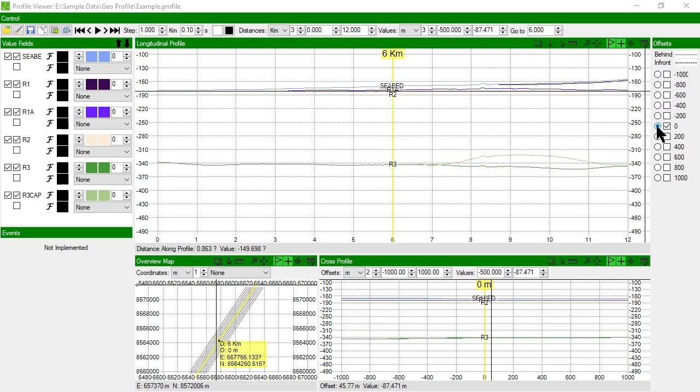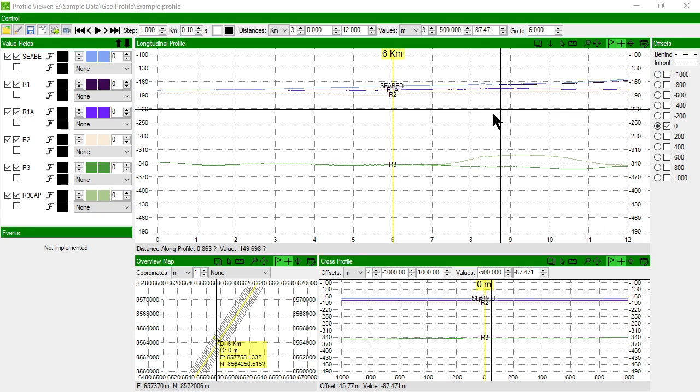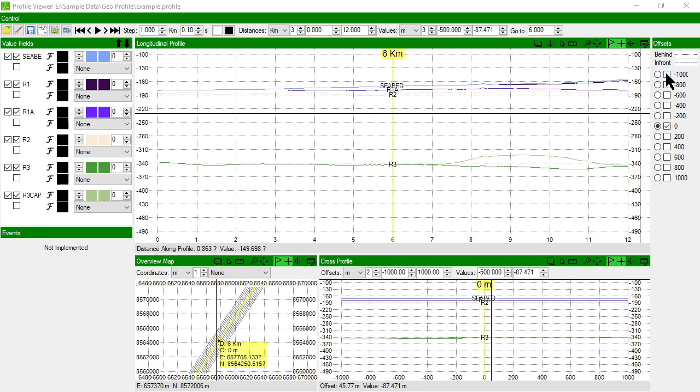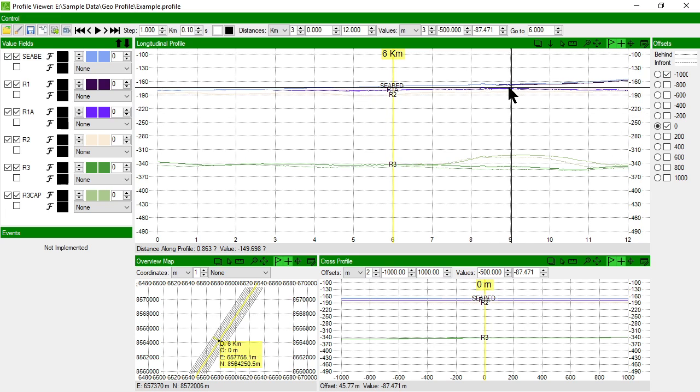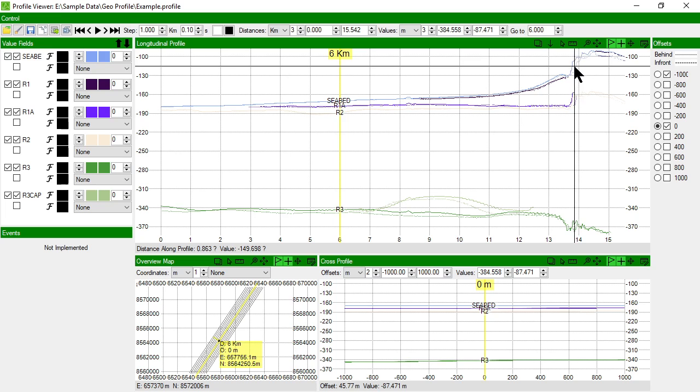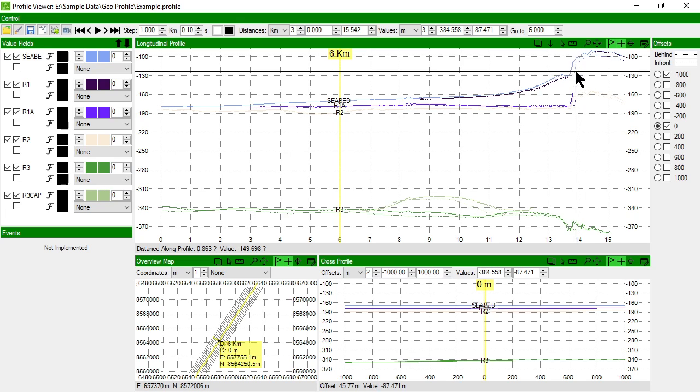So for example, let's leave 0 as the active offset, but let's also apply and show in the longitudinal display offset at negative 1000 meters. And you'll notice it's come in here as dotted lines. It's a bit hard to see, so I'm going to go back to the full extent. Yeah, you can see here that there are some dotted lines.